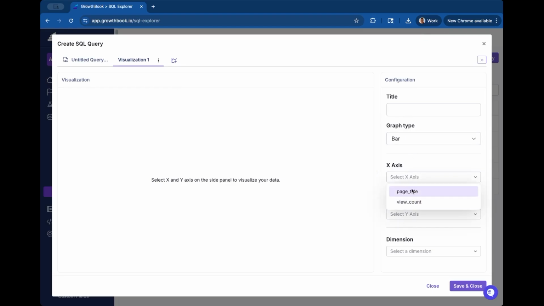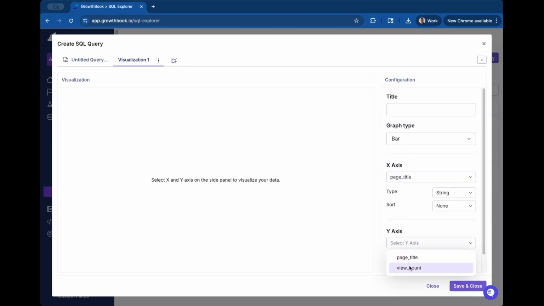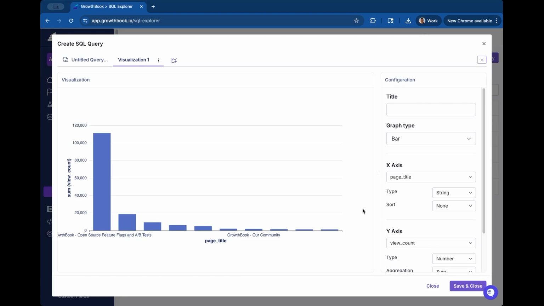So we can add the page title, and then the y-axis will do the view count, and we can just visualize this data really easily. So without knowing any SQL, I can create reports. I can share this with my team, and I can also go in and edit the SQL at any point. That's really nice. So again, just making experimentation accessible to more people on the team.